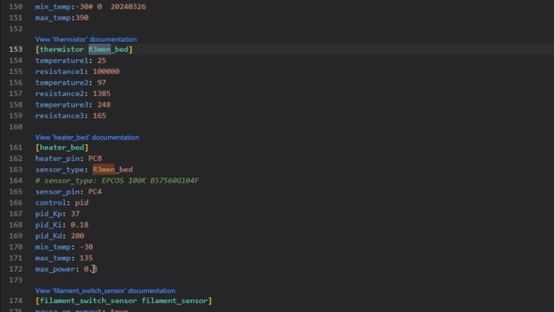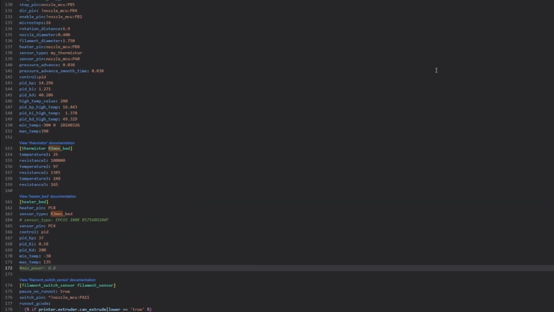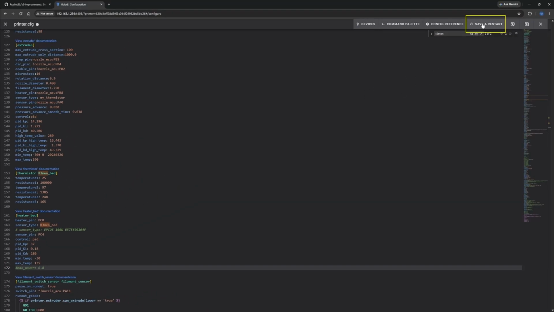One other thing it does is it inserts max power 0.8, which is 80% limited. R3 men recommends that if you're running on 110 power. I've actually checked mine and it doesn't require me to run at 80%, so I am going to put a hashtag in front of it. It turns green, which means it's remarked out. So after doing that, I'm going to come up over here to the right and do a save and restart.